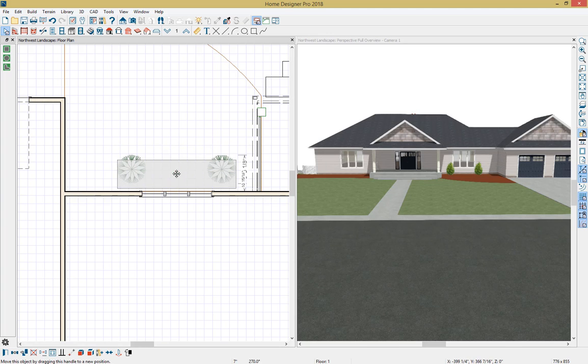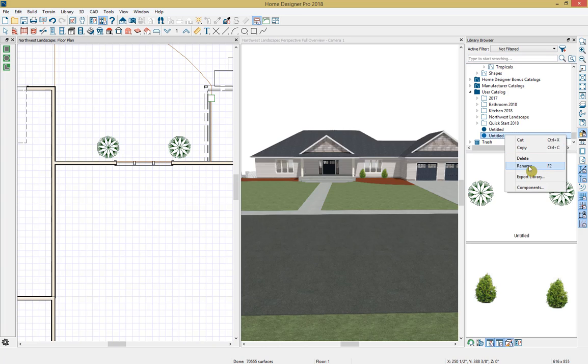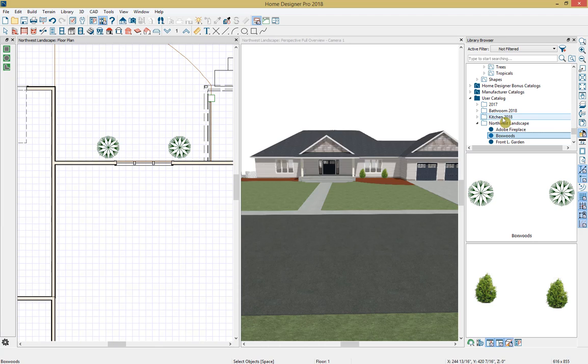So back in my bottom toolbar, I also have this tool that will allow me to add this item to my library. So I'll select that, and this is going to open up my user library to the user catalog. So I'll click on this to rename it. I'm going to call this Boxwoods. Hit enter, and then I'm just going to click and drag that into my Northwest Landscape folder. And you can see that I now have that option here.